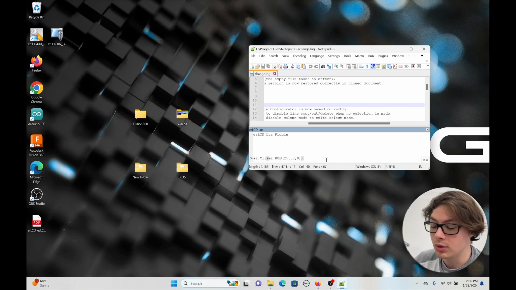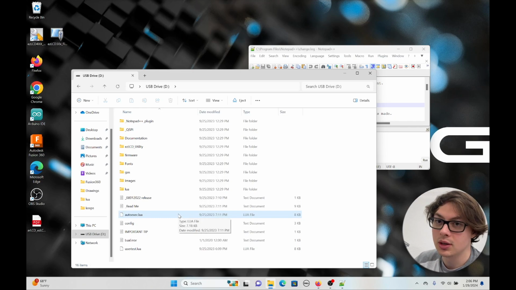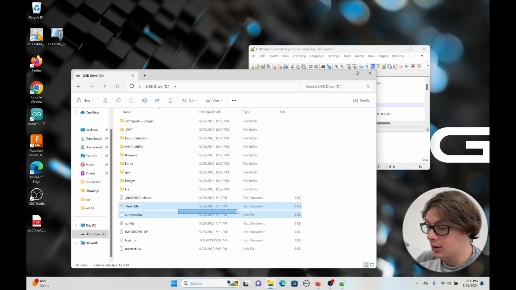Before we can run this, what we need to do is go to our root folder for our 5035. So we'll see this file called autoexec.lua. This is the program that runs when you plug in or start up your ezLCD. So to stop it from doing that on startup, you can either delete it or you can just rename it.